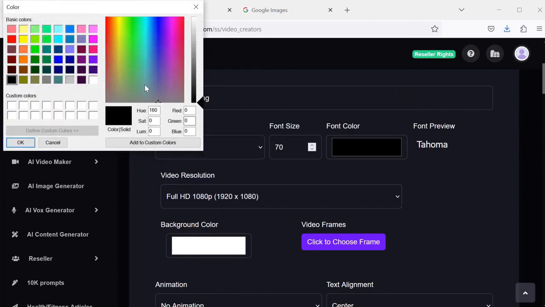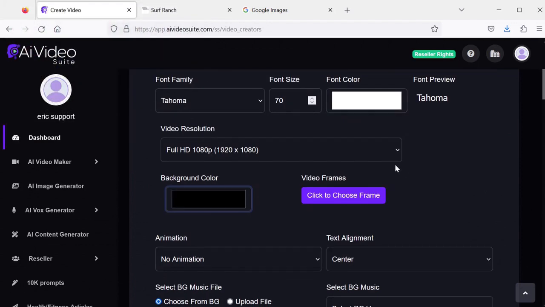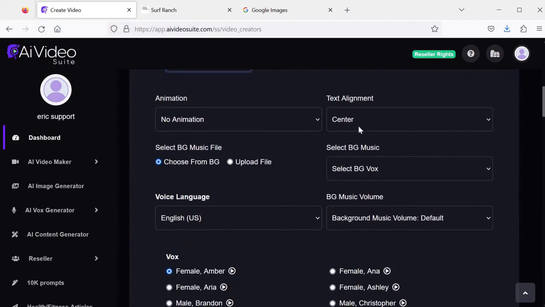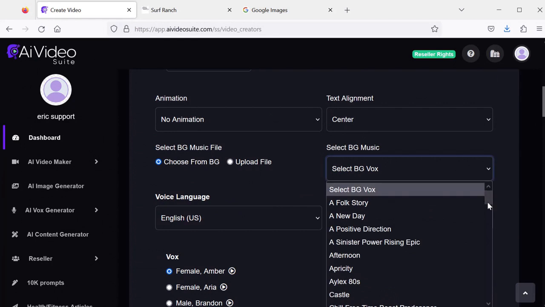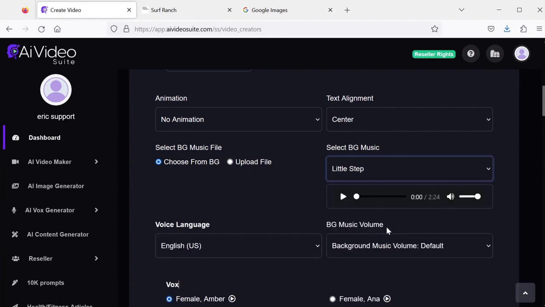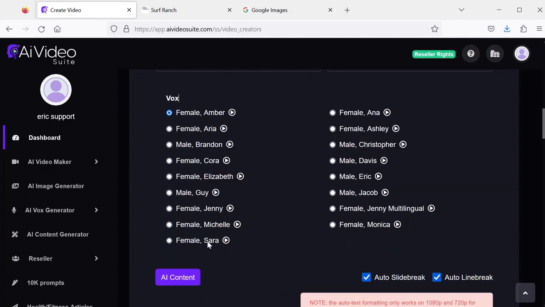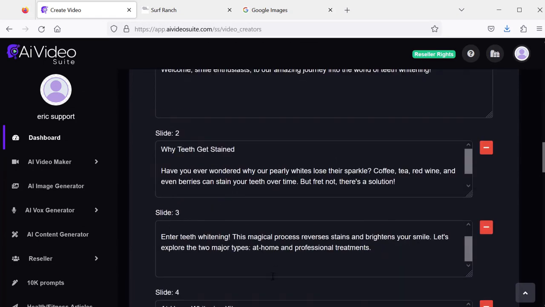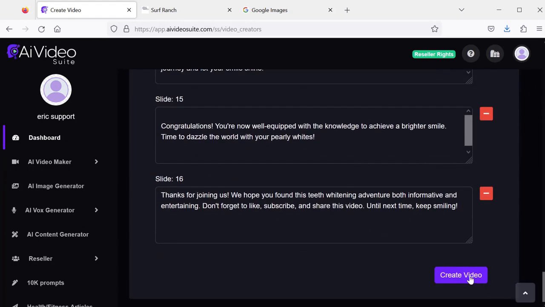Let's see, for teeth whitening, maybe let's reverse this. So we'll give it a white font, and the background color, let's make it black. And maybe we'll go with no frame this time. Keep it centered. Background music, I'm going to select one called Little Step. Volume 0.1. Let's go with Sarah this time. And click to create the video.